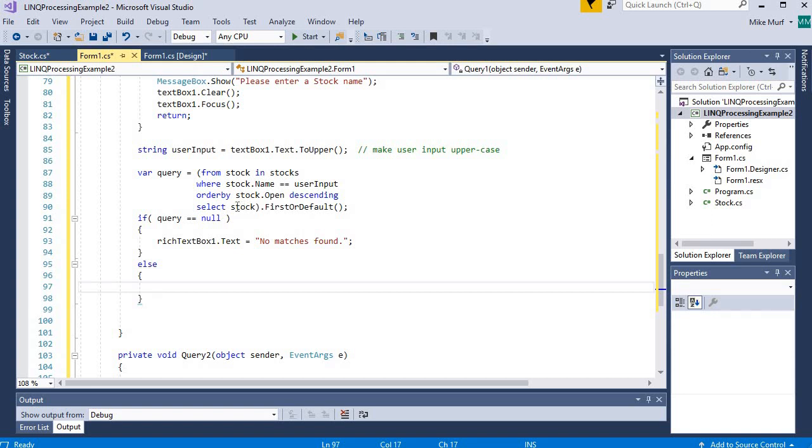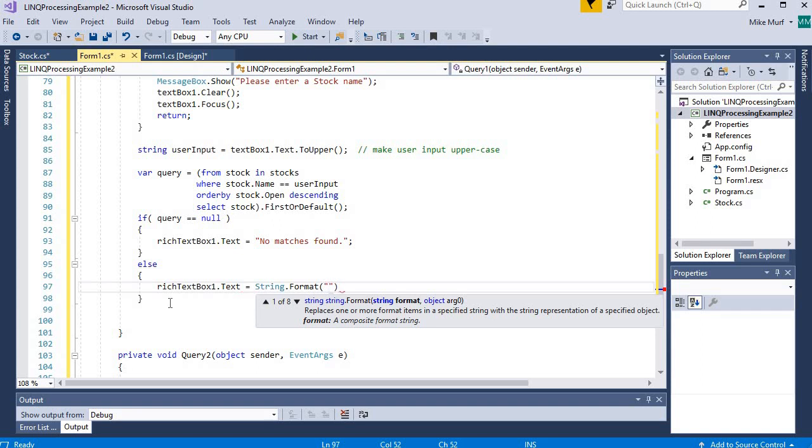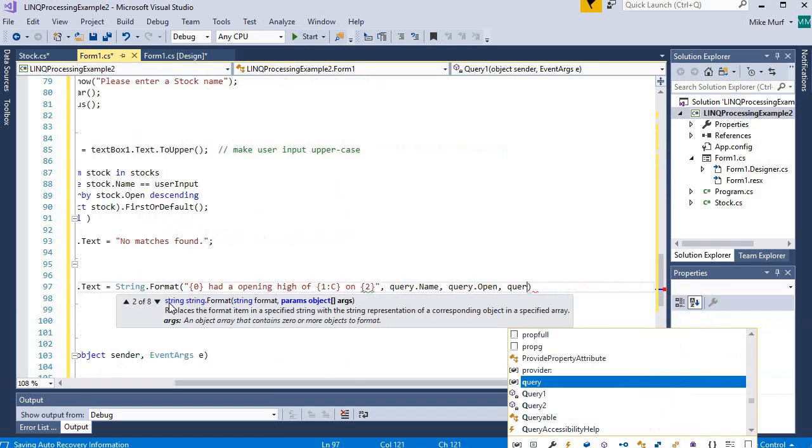Now, because we are selecting stock objects into our query, and since FirstOrDefault is only pulling the first stock object, my data type for my query should be a stock data type. And if I hover over it, it says it is a stock data type. That means my query variable should have a name property, a close property, a date property, etc. So I say richTextBox1.text is equal to string.format, and I'm going to say this stock, I want to insert the name first, had an opening high of this value, that's the opening value, on this date, which is the date. And I'm going to insert my query.name, my query.open, and my query.date.